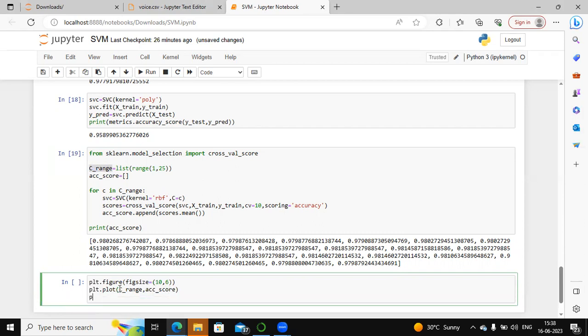So now plt.xlabel. I will mention it as value of C for support vector machine, that is, value of the regularization parameter for support vector machine. And plt.ylabel, we write it as cross validation score. So we are going to get the cross validation score. Let's run this code.